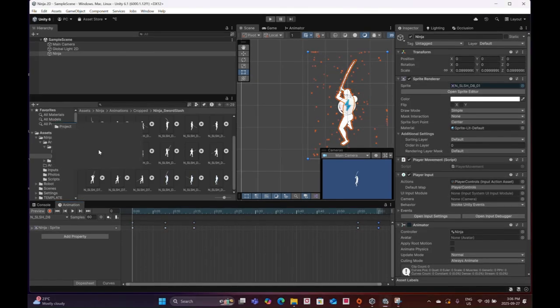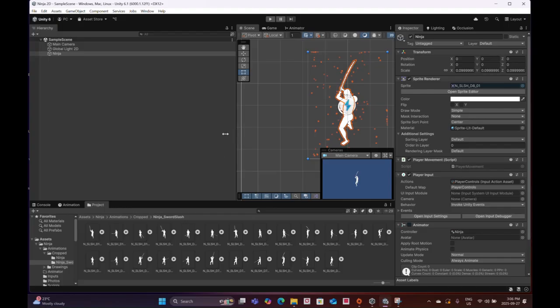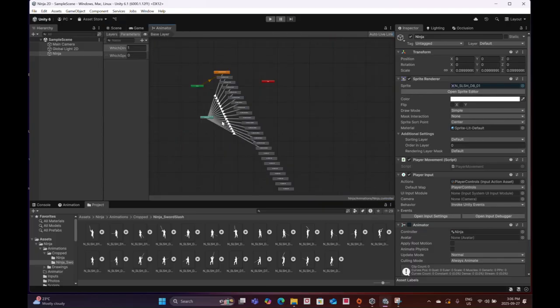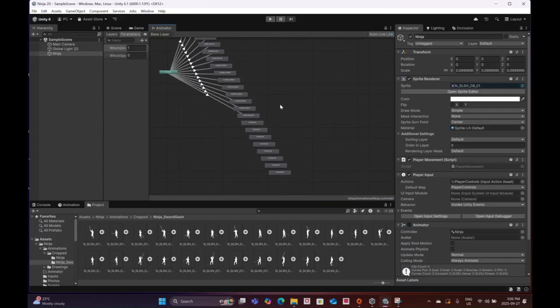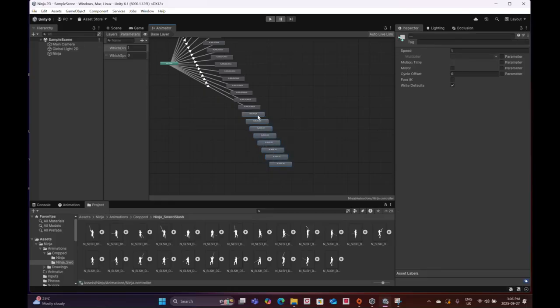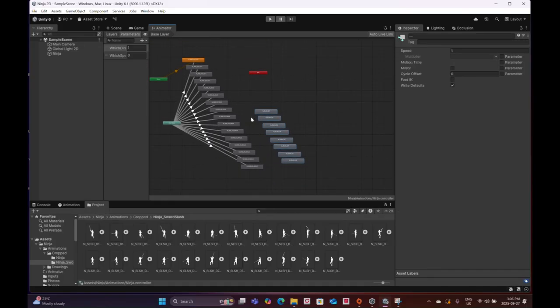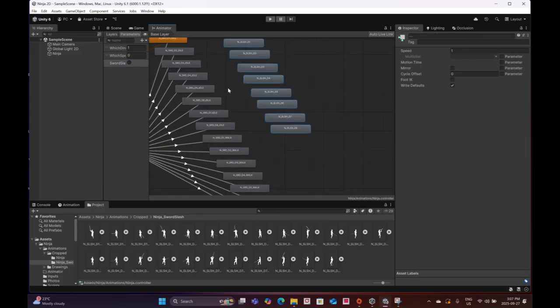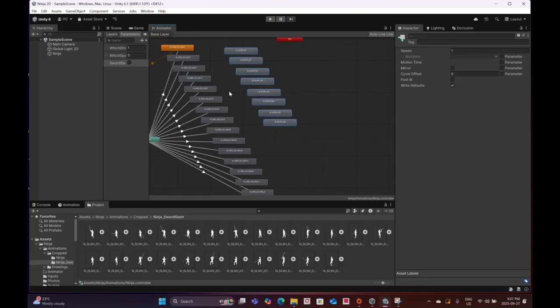Okay, so with that done, I'm just going to dock this back down here, move all this over, and I want to head into the animator. And as you can see, it automatically creates the new animations within the animator. And what I'm going to do is create a trigger, let's call it sword slash.